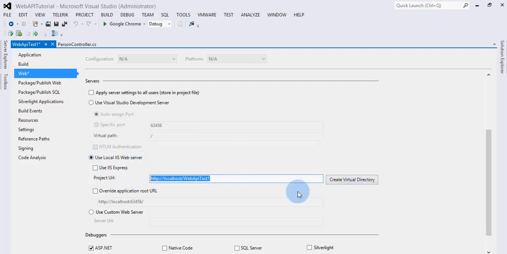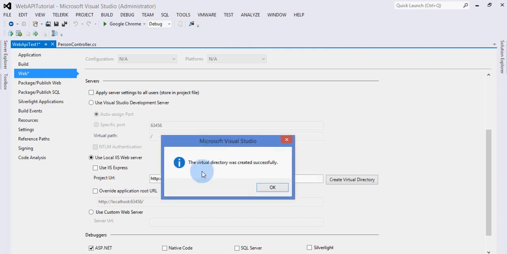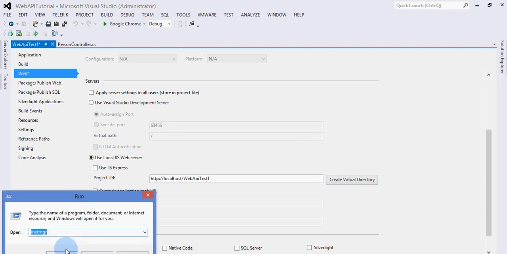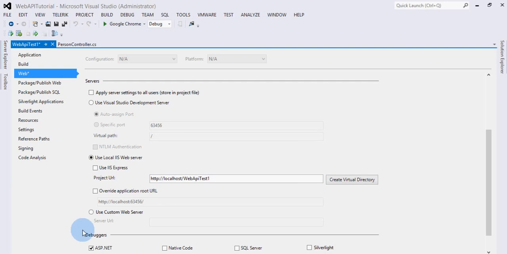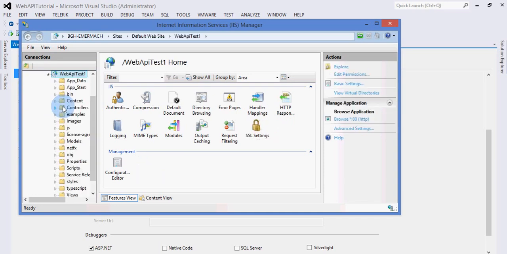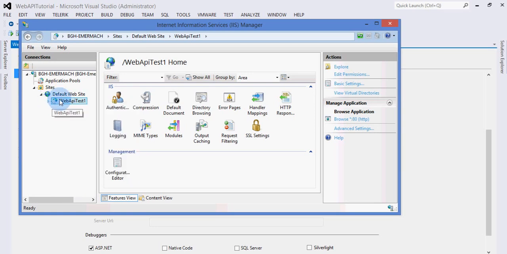So to host it in IIS, we can simply say create virtual directory. Then it has created a virtual directory in IIS. For that, we can say run, then say inetmgr, and then OK. As it's opened out here, inside default website, you can see this virtual directory is created out here. So this way, this web API is hosted in IIS.